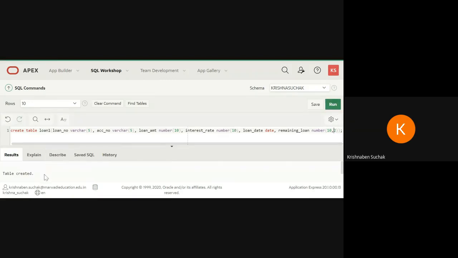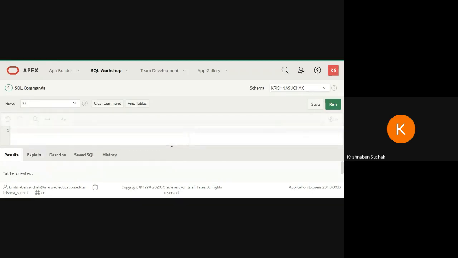Table created. Now we have to insert the values in this table. In practical 2, it is given that you have to insert these 3 values. So first one is insert into table name. My table name is loan1 values, the same way which we inserted in account. This we have done in our practical one also.